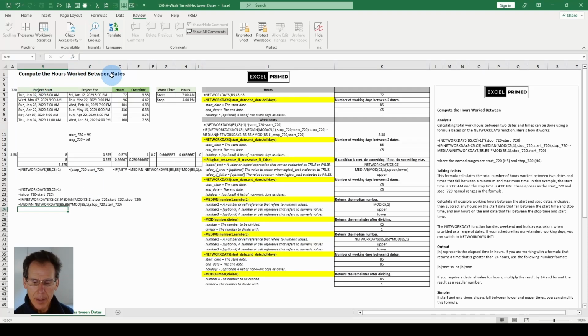Well, that's the easy part. We're going to use the NETWORKDAYS function to compute the hours. Compute the hours worked between dates. It's very simple: NETWORKDAYS(B5, C5) times 8. That's it. Now, compute the overtime.